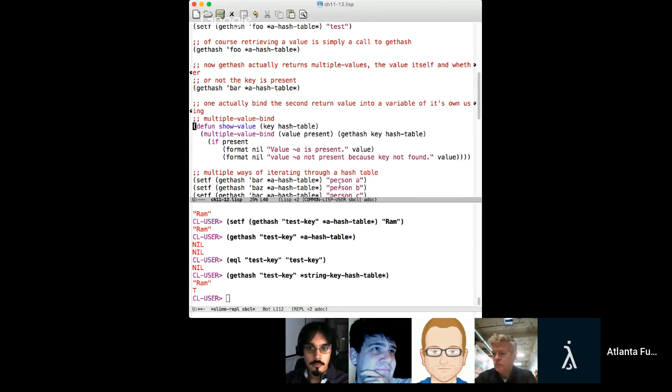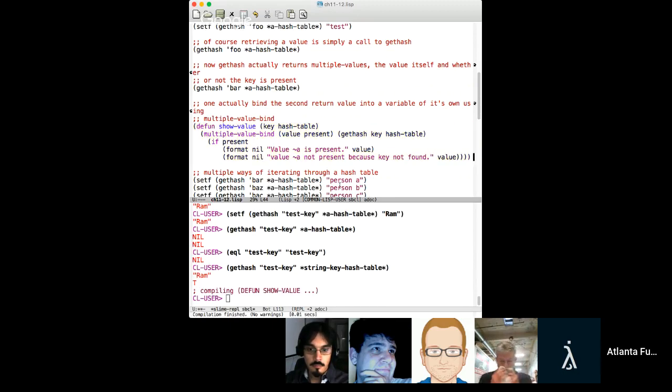But to make a long story short, and to introduce this concept, Common Lisp does support returning multiple values, and there's a specific way of doing it. For the time being, we're just going to leverage this multiple-value-bind function, which allows you to specify, let's just go through this here.